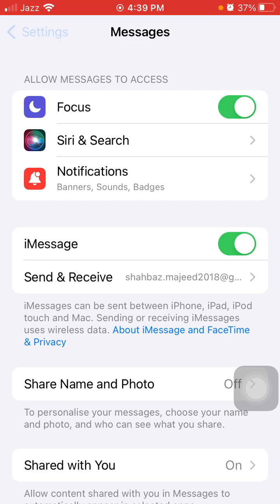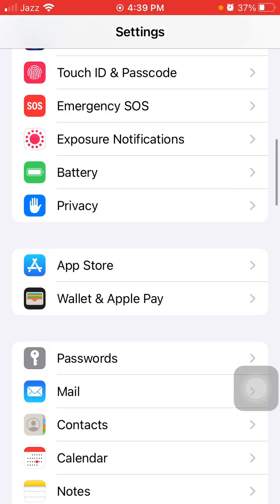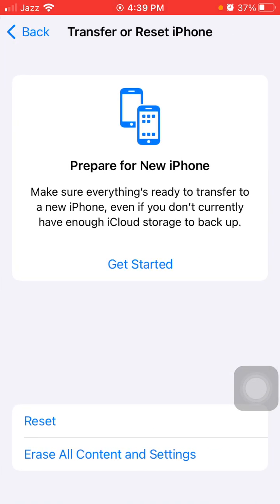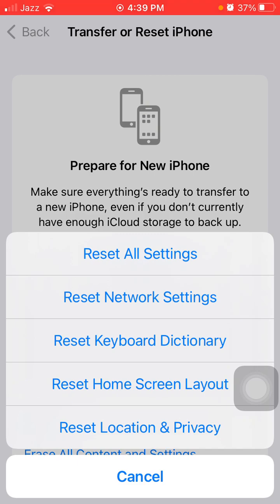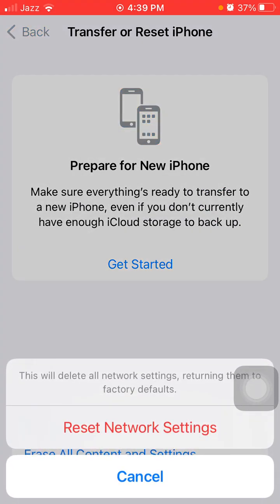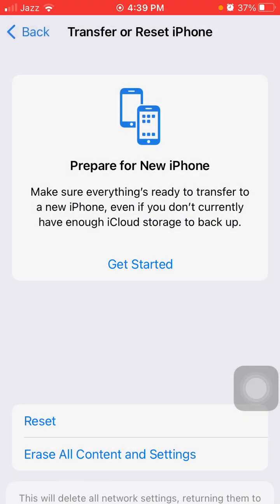Next, we have to go back to Settings. Here we have to tap on General and tap Transfer or Reset iPhone, tap Reset and tap Reset Network Settings. Now we have to enter the iPhone passcode and tap Reset Network Settings again to confirm.